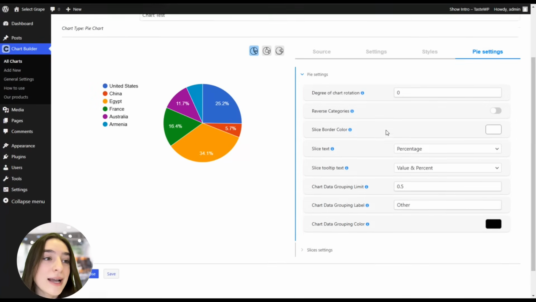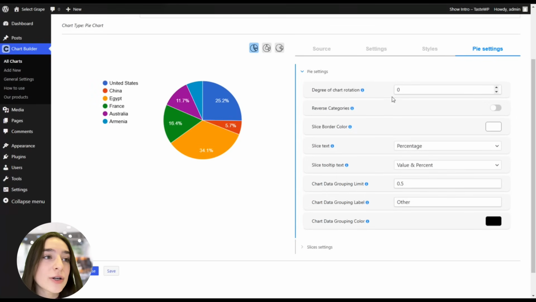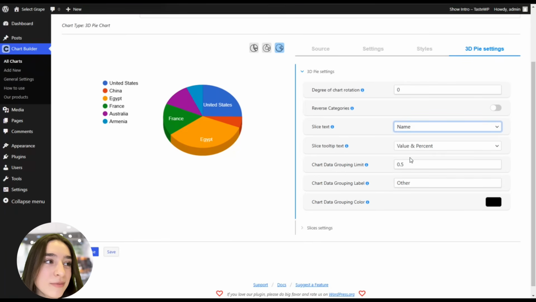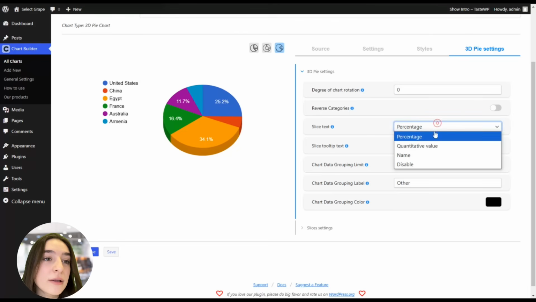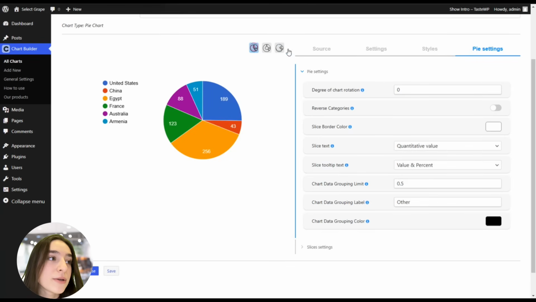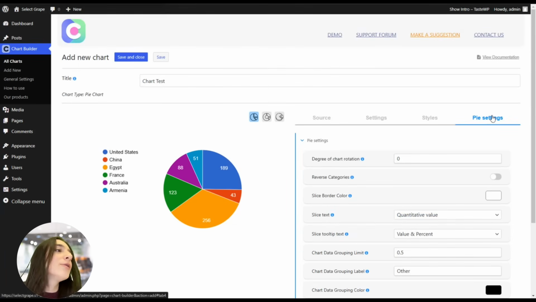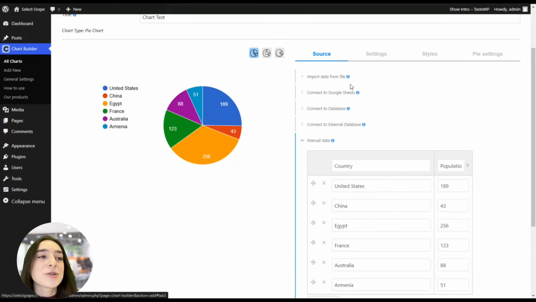Here, let's go to pie settings and see what we have. Degree of chart rotation, reverse categories, slice border color. If we have, for example, slice, we can also go here and choose maybe name, I would say. We can disable this as well. But percentages, I think, look fine. These also. Okay, let's stick to this. Etc, etc. So you have these various options to customize it to your preferences, however you wish, to match it with the look and feel of your website.